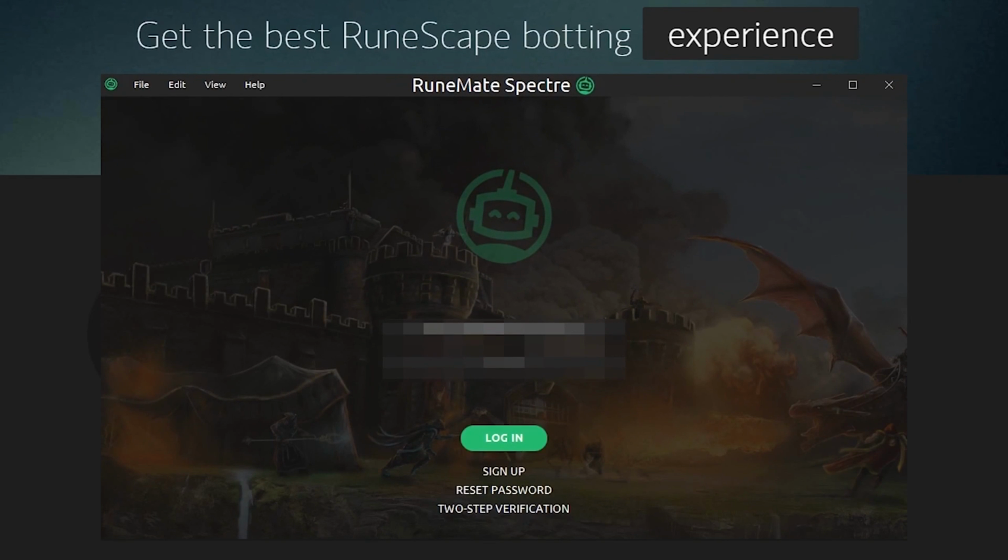Now that we have RuneMate installed, we need to create an account. Just click on the button that says Sign Up. This will direct you to the Sign Up page on their website. Just enter your information and agree to the terms, then click Sign Up. Note that you will need to verify your email address when signing up. I have already made an account, so we are ready to move on.